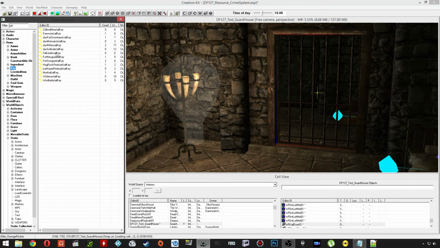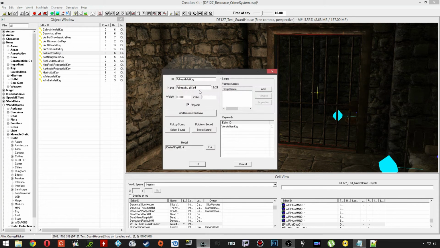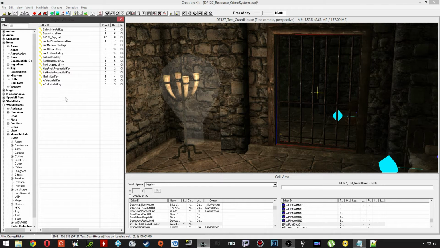The next thing that we're going to need is a key, so I'm going to go under items and key. Any one of these will do, so I'll just call that DF127 jail key. Give it a new ID. Click OK, create new form.